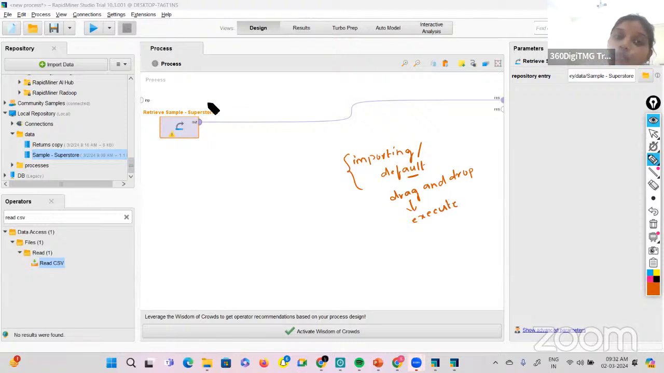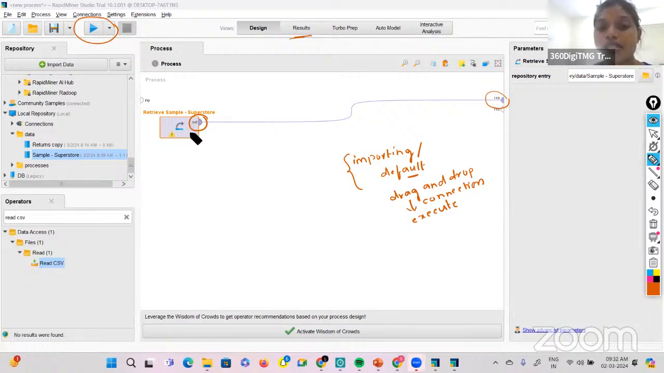How to execute it? You have to establish a connection. What is that connection? You have to establish the connection between the output and response. Once you establish this connection between output and response and then click on start, you will get the output in results view. So drag and drop the data that you want to use in the process, then establish the connection between output and response, then click on the start button. After that, you will get the data or the result or the output in the results view. So let's see what is the output after I execute. Let me clear this.